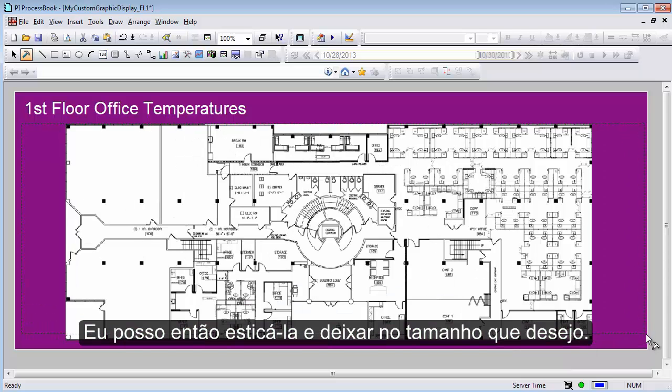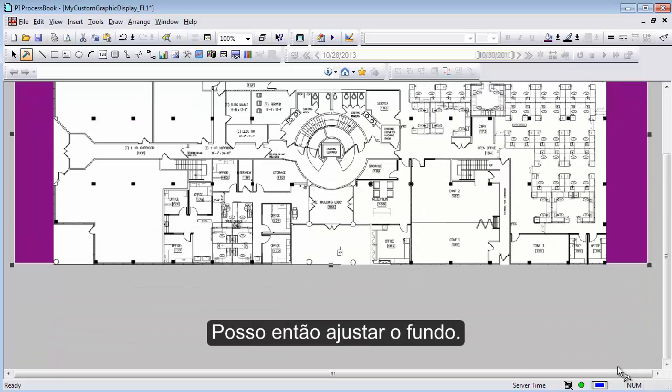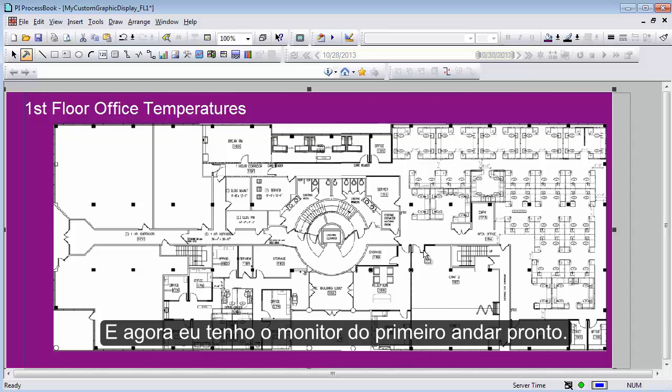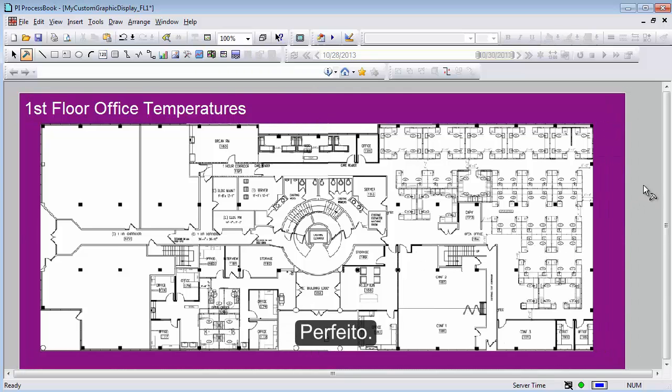And I can stretch it and get it to about the size I want. That's pretty good. And I can fit this to be pretty around it. And now I have my first floor schematic ready to go. There we go.